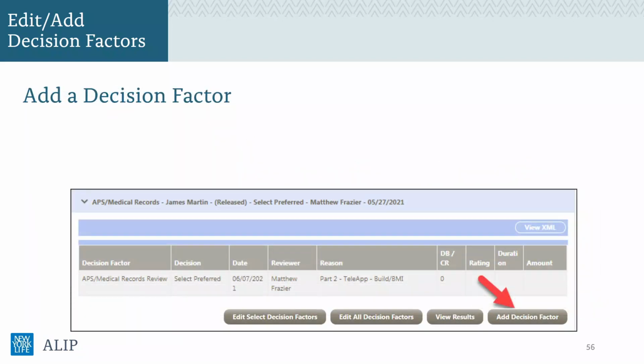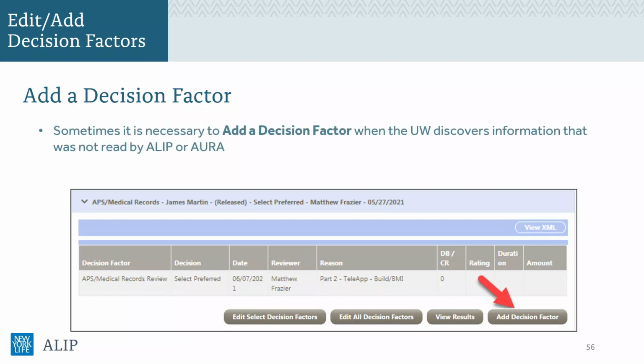Sometimes it is necessary to add a decision factor when the underwriter discovers information that was not read by ALIP or ORA. For example, an APS history such as diabetes or cancer, or phone calls from the agent, where the underwriter creates a phone call topic and adds a decision factor based on the content of the call. Select the Add Decision Factor button to start the process.